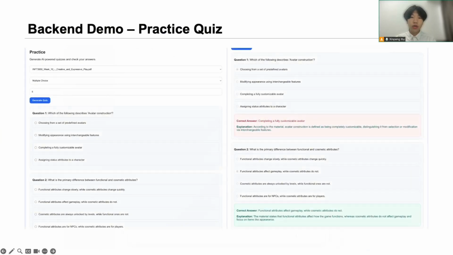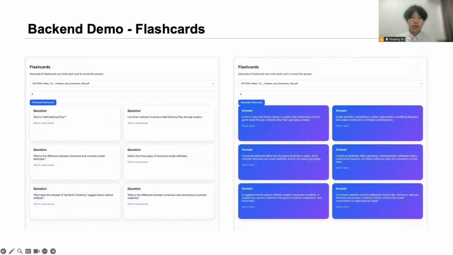This page generates AI-powered quizzes from the uploaded materials. After answering each question, students immediately receive the correct answer and an explanation for learning. Finally, the system can automatically generate flashcards from the study materials. Students can review key concepts by simply clicking each card to reveal the answer.